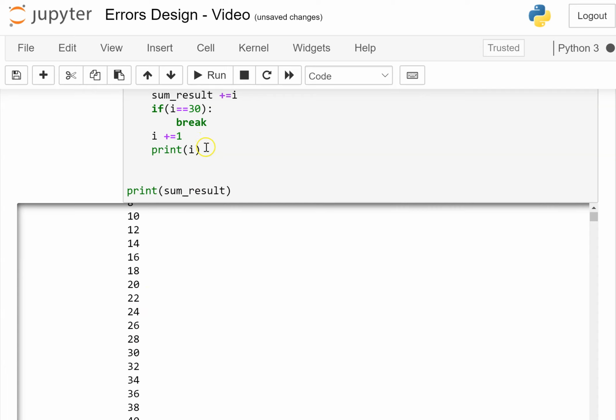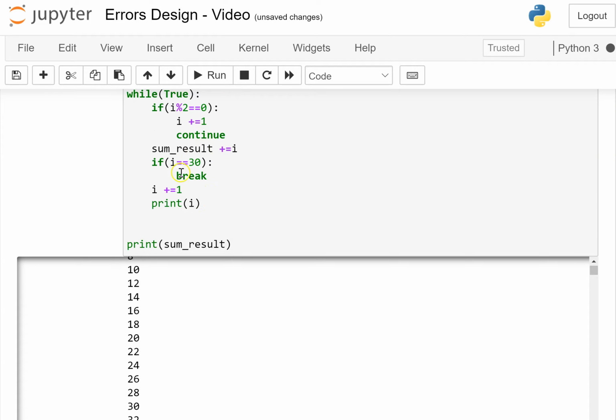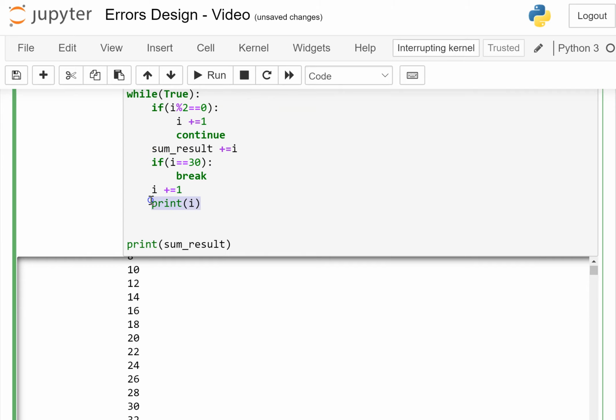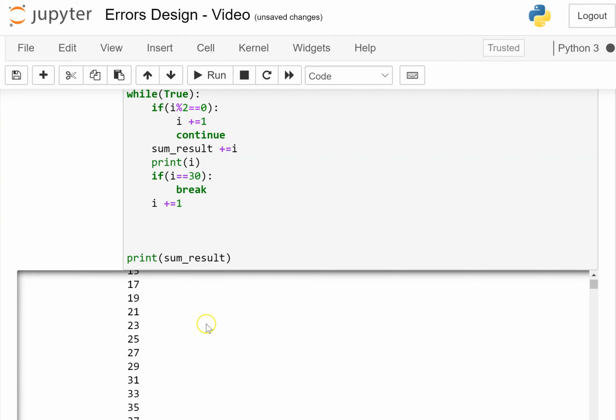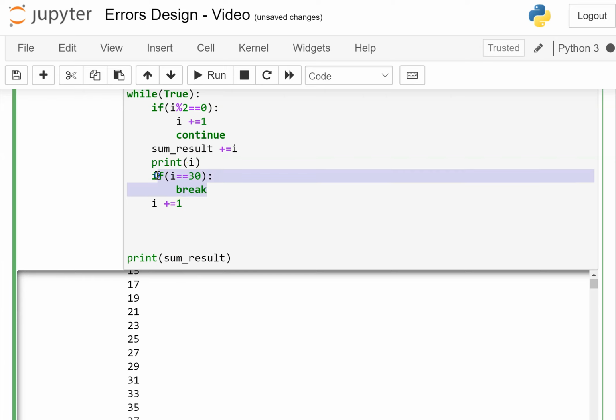And because i never gets to be 30 here, right, before this, let me change the print i here. It never gets to be 30. It never has the chance to shut this, right? This is our structure to stop the code, to stop the loop, right?